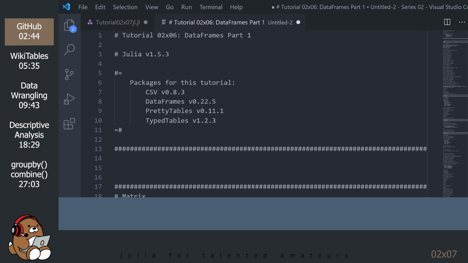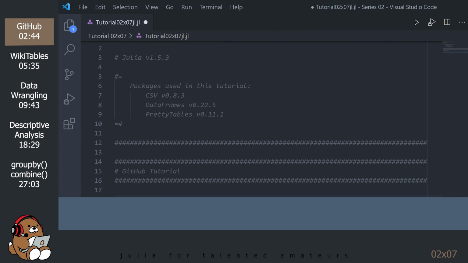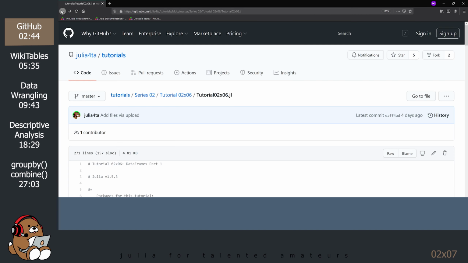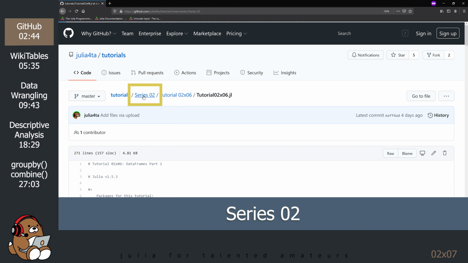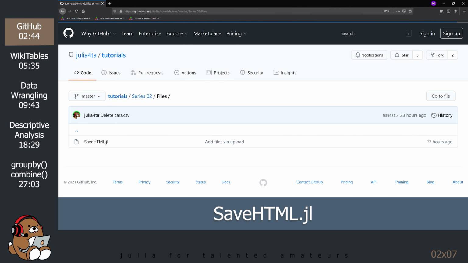And not just my code, but all of the code on GitHub is yours for the taking. Welcome to the world of open source. You can close this file without saving it since we will not be using it today. However, there is a different file that we will be using. Go back to your browser and click on the back arrow to get back to GitHub. Select the Series 02 link to get back to the list of folders. Click on the Files folder. Click on the Save HTML.jl file to open it.